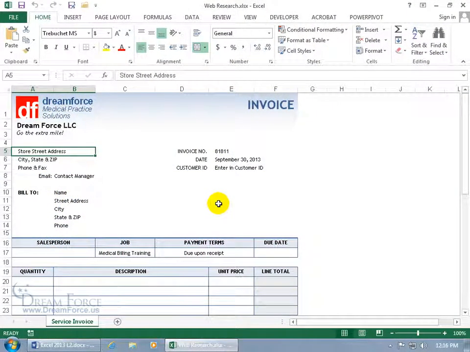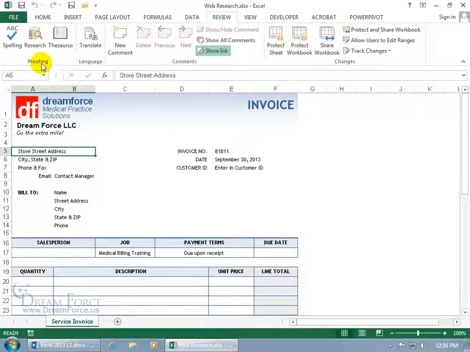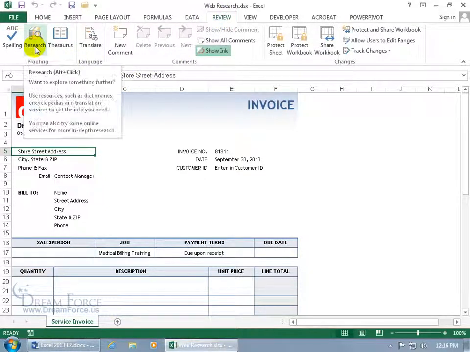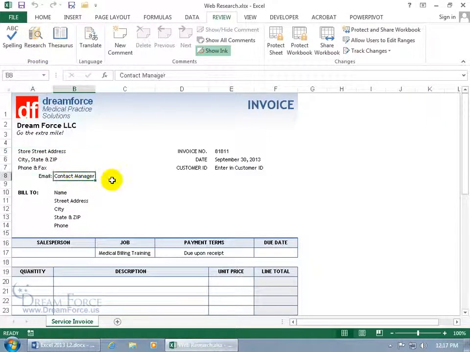If somebody sends you a workbook with words that you don't understand, why not go ahead and look them up to get the definition of them? You can do that by coming up here, clicking on the Review tab, going to the Proofing group. Now, before you click on the Research button, go ahead and select the cell that contains the word or words that you want to research. You don't have to, but it makes it a lot easier in some instances.